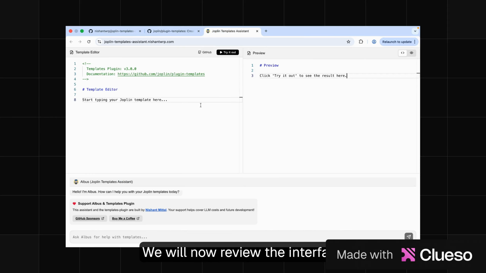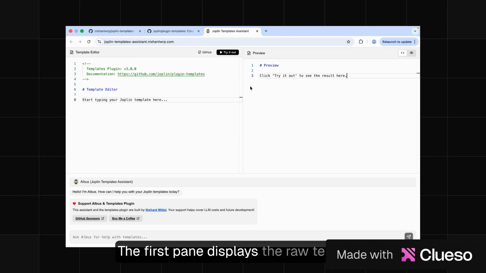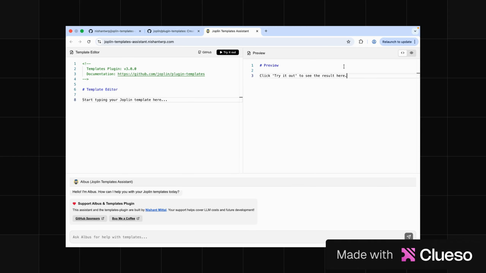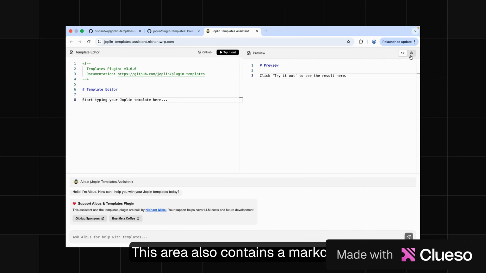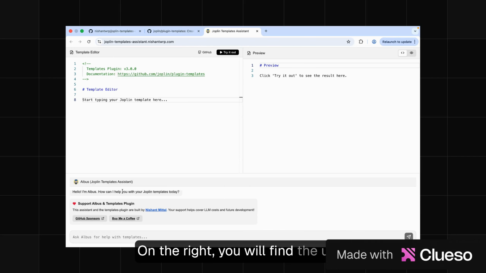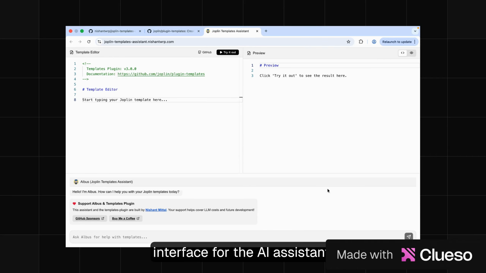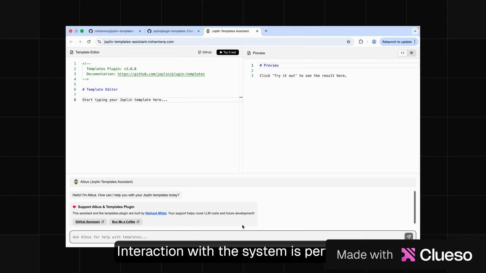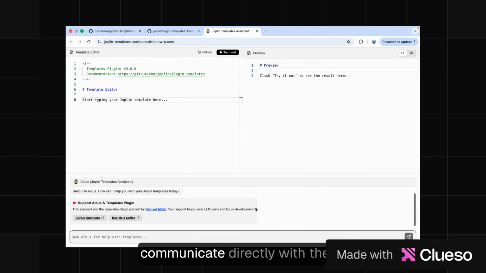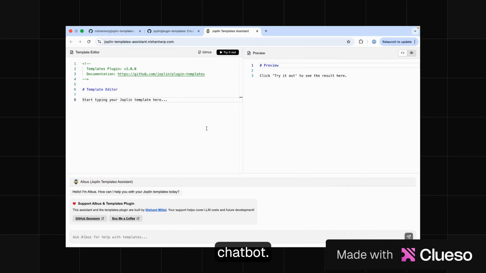We will now review the interface components. The first pane displays the raw template content as it is being developed. The adjacent pane provides a preview of the rendered template, which is generated after selecting the Try It Out button. This area also contains a Markdown viewer for structure verification. On the right, you will find the user interface for the AI assistant. Interaction with the system is performed through the input box, where you can communicate directly with the AI chatbot.